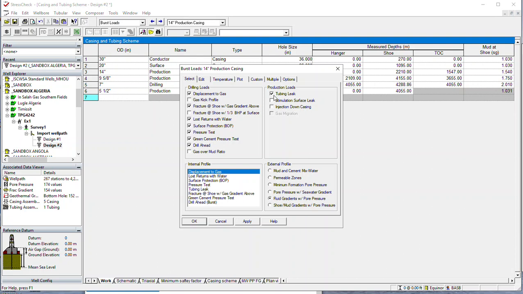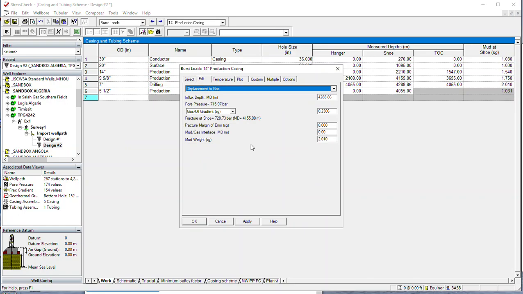Production loads: tubing leak, simulation surface leak, injection down casing, that would be a cuttings reinjection, and we're not going to go for that. External profile, fluid gradients with pore pressure. Alright, these are all burst loads. Now we have to go through every one of them.